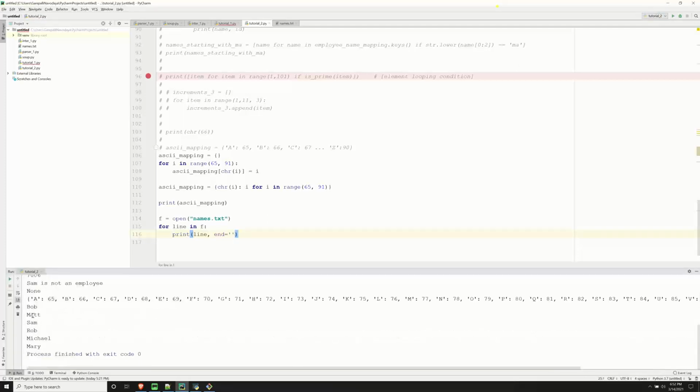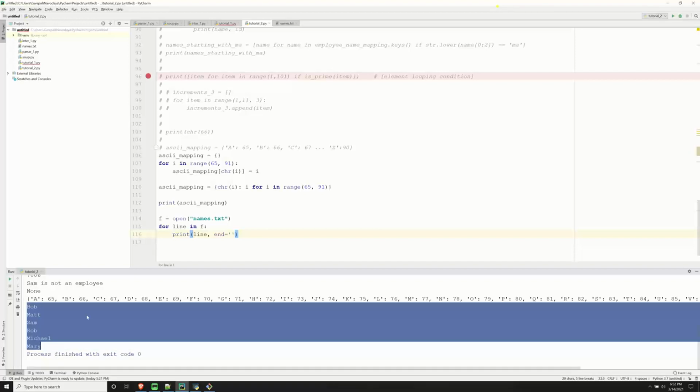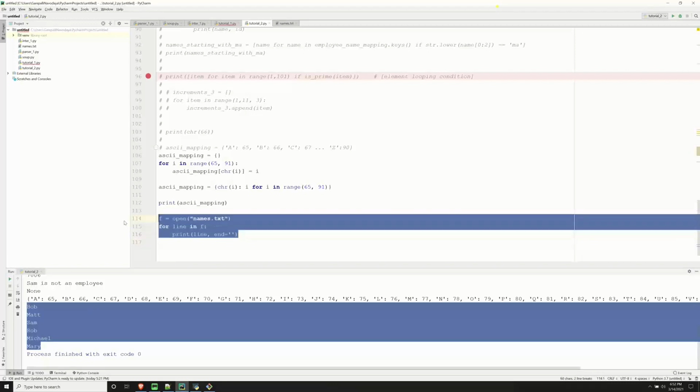you get Bob, Matt, and all this stuff. So it's reading from the file, it's getting the names, along with the names, it's getting a new line, and it's printing that. All I'm doing here is for line in that file, print me, print me, print me. So that is how you open up a file and read a file. That's as simple as that.